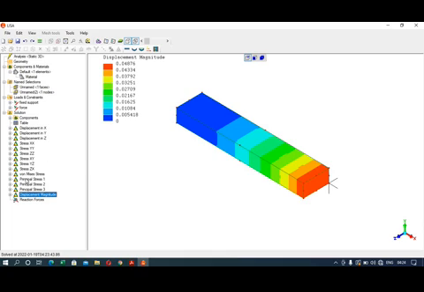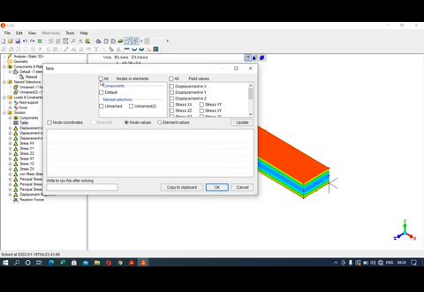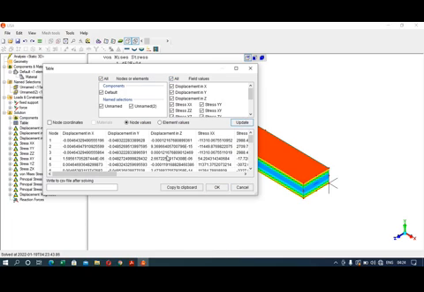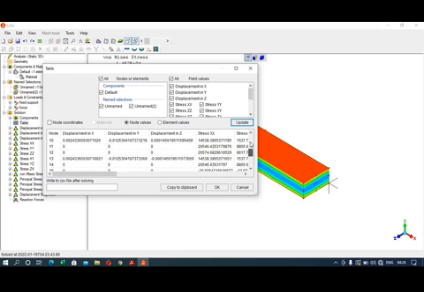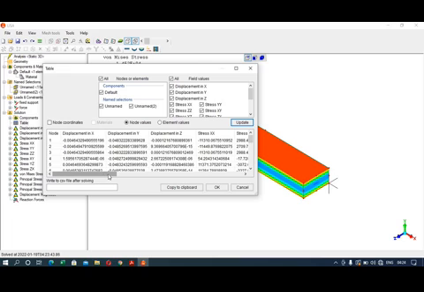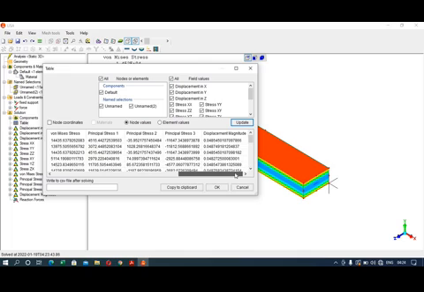So in order to see the von Mises stresses, the maximum value is 1.45 into 10 raised to the power 4. So you can see the entire results in the table. Double click on this table, select all and update. So for each node, total 20 nodes are there. So for 20 nodes you can see the displacement stress values.